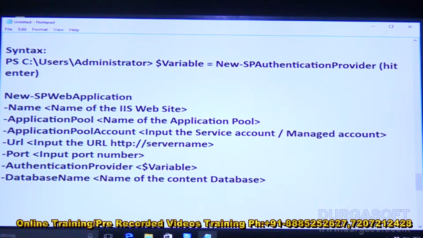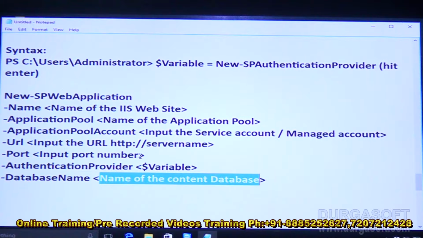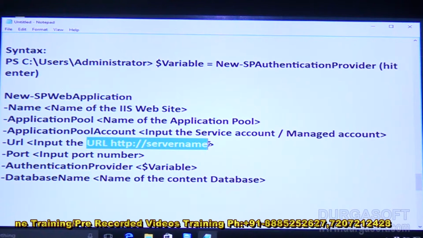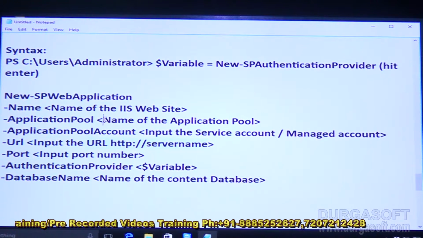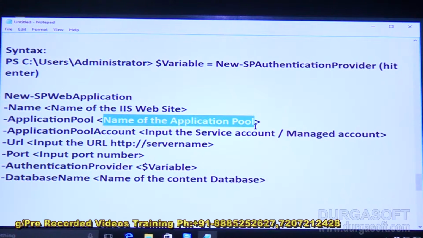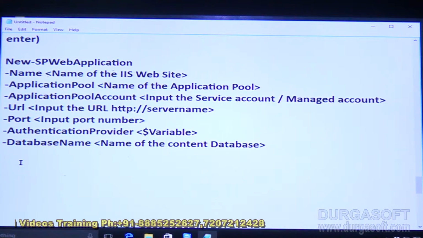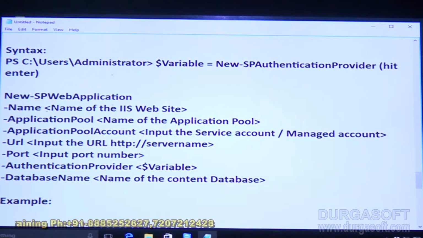Now if you hit enter, this will first create the content database in SQL Server, then your website within IIS and the application pool, and all the service applications are associated by default. Just in case you want to see the entire thing and how it looks, let me show you in an example.